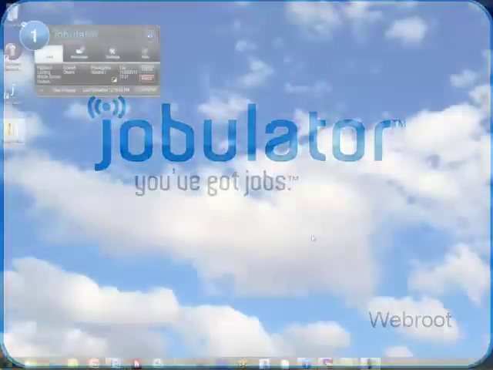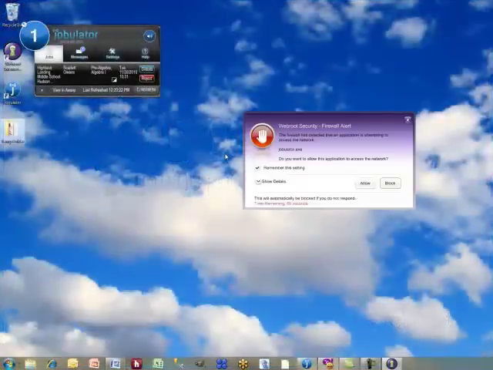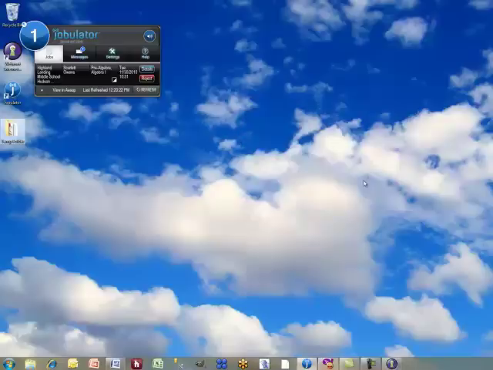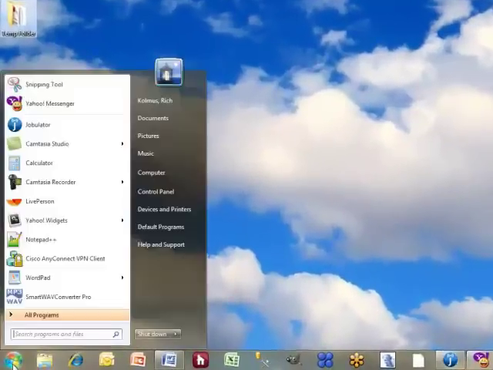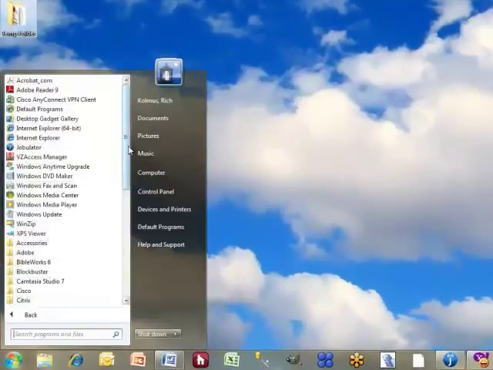Webroot. If a firewall rule has not already been set up in Webroot, Webroot may prompt you to choose whether or not you want to allow or block the Jobulator file. If prompted, choose to allow. To manually adjust your firewall setting, open Webroot by going to Start in the lower left-hand corner of your screen and choosing your programs.